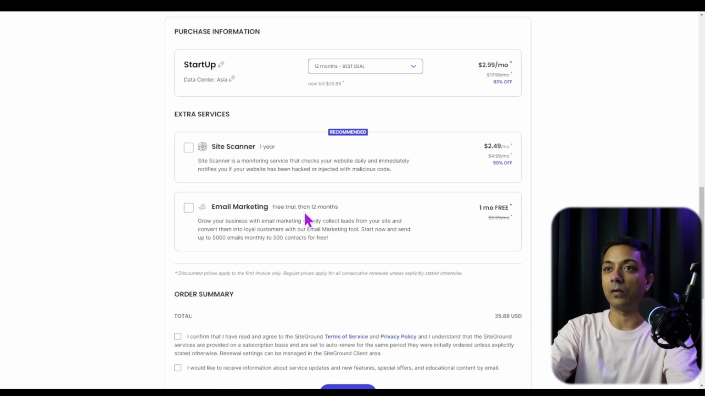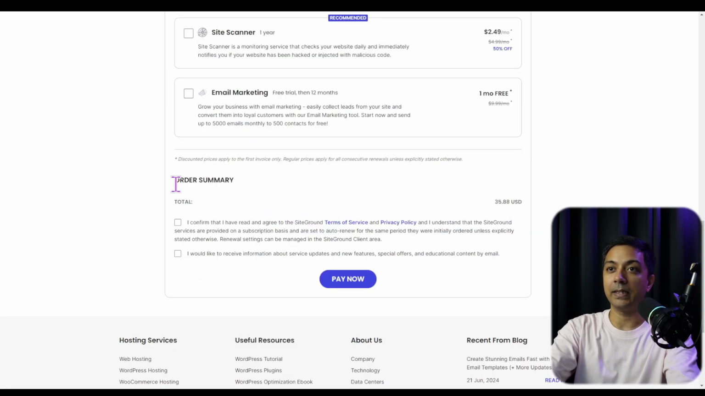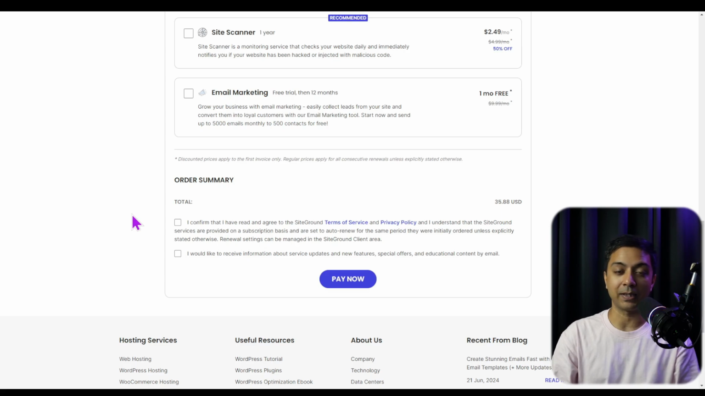And if we scroll down at the very bottom, here we can see the order summary says we are getting this hosting plan for 1 year for $35.88 only. So you can go ahead and do the payment and complete the checkout process, and I'll see you on the other side.